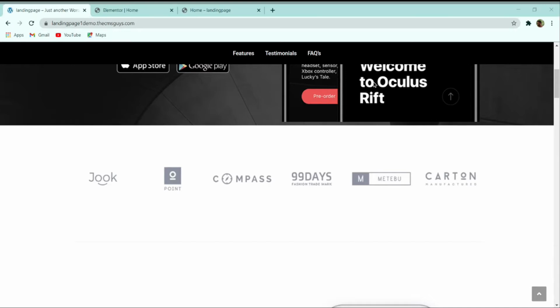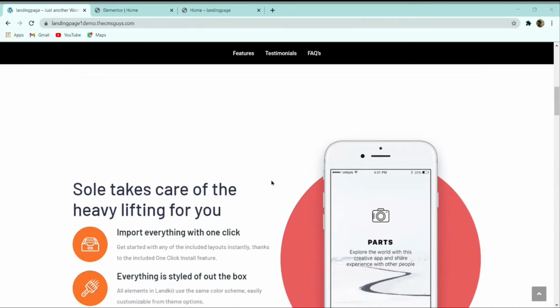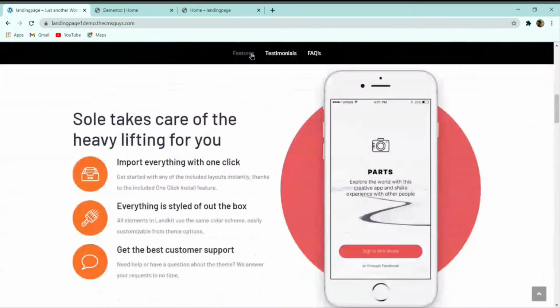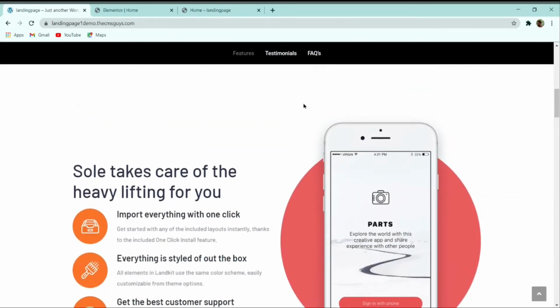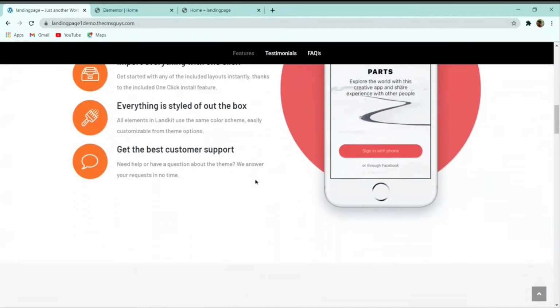So now we have to create the fourth section. Basically you can see that the fourth section is the feature section. So now you can see that this is the home page, and when I am clicking on this feature, it redirects me to this feature section. So now we are going to create this feature section.